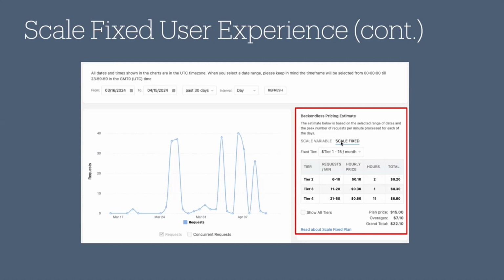So right now we are in the final stages of testing and publishing some articles on the website, just so all the information is out there and you have everything that you need to know to understand how that pricing works.